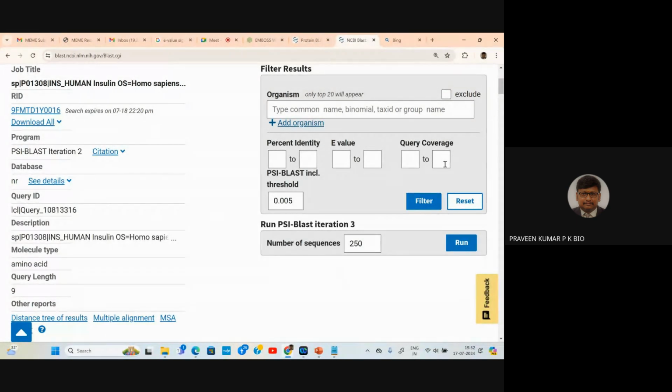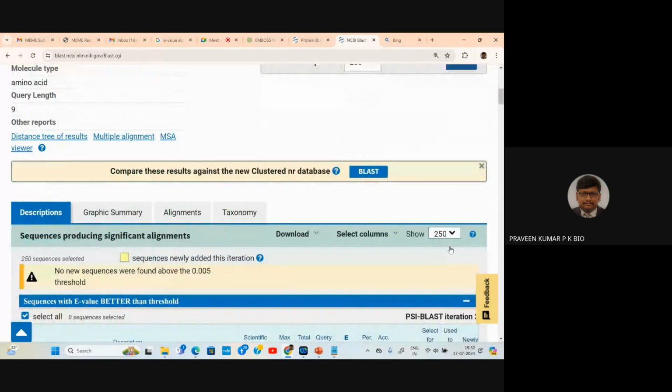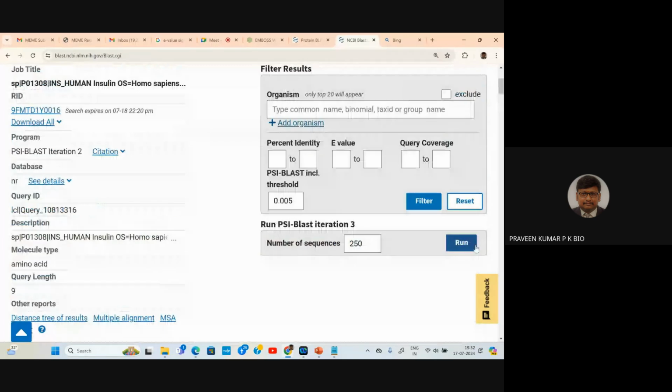And even if you want to go for another kind of filter, you can vary the query coverage. If you're not convinced with 97 to 105, if you want to try another position like 90 to 105, you can give a query coverage and click run. Then it goes to the third iteration. Now whatever you got is for iteration 2. If you click here, then it goes for the next iteration.